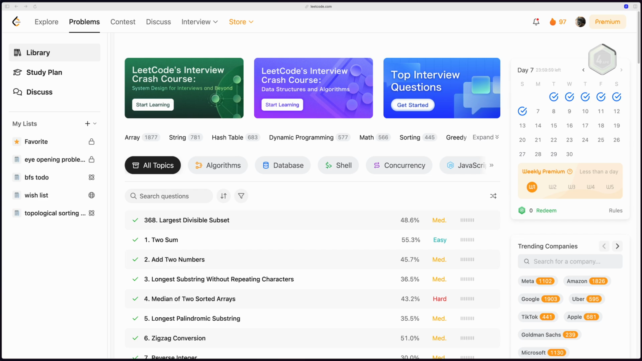Guys, so today is April 6th, and I'm going to do another LeetCode Daily Challenge. So let's start. Okay, so today's problem is Partition Equal Subset Sum.